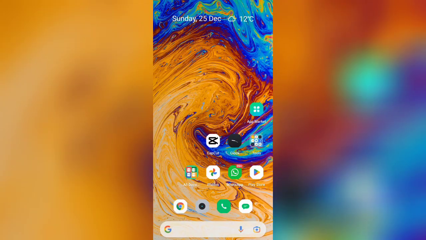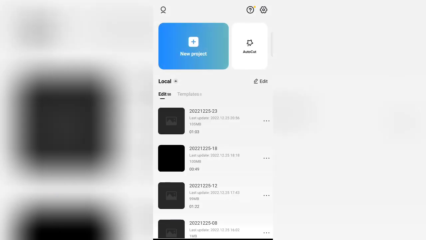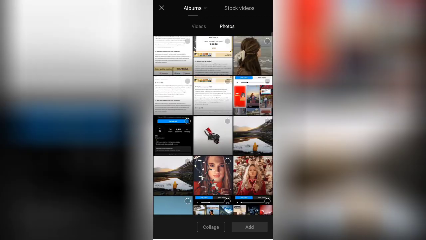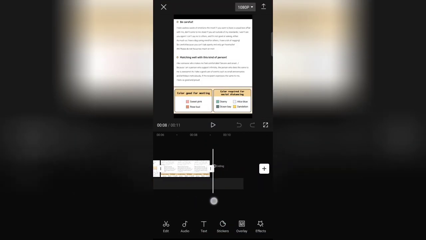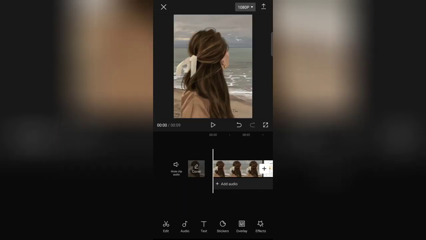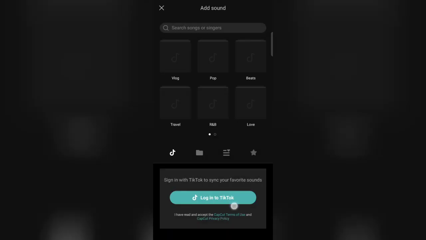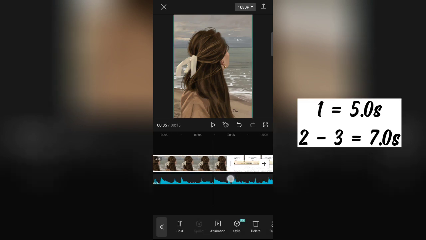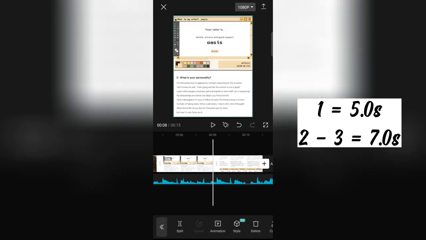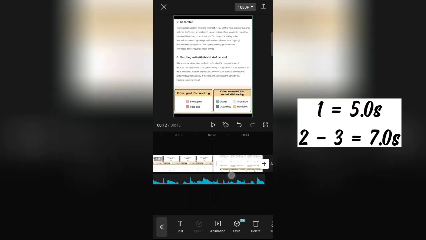Now after this, open the CapCut application. Now go to New Project and add your one photo and two screenshots. Delete the end part. Now after this, the audio link is given in the description. Now set the first photo to 5.0 seconds and the next two photos to 7.0 seconds.